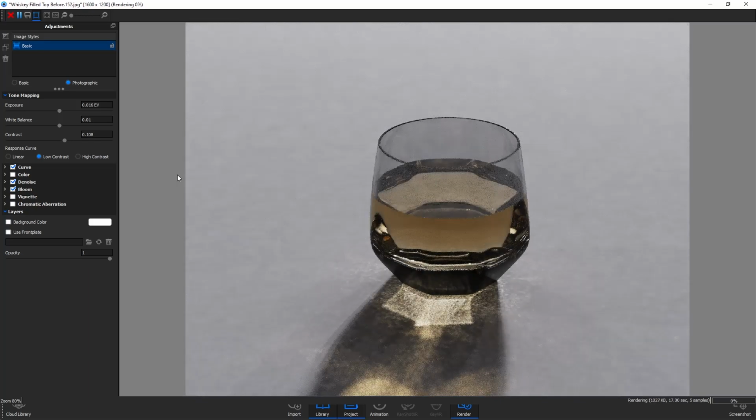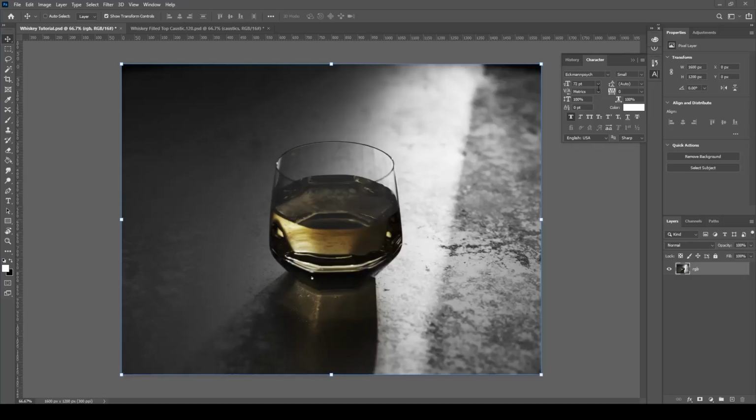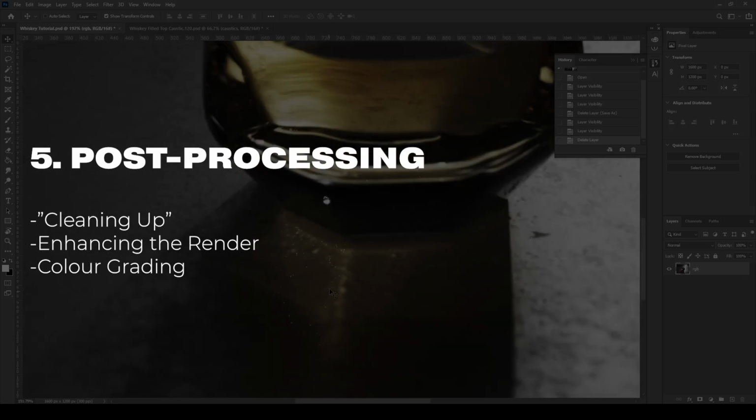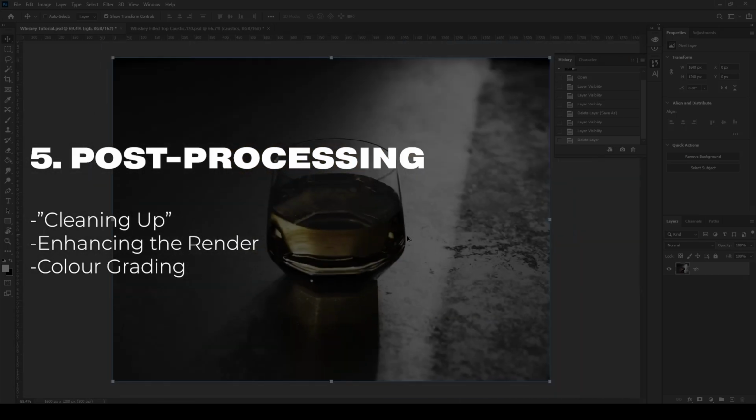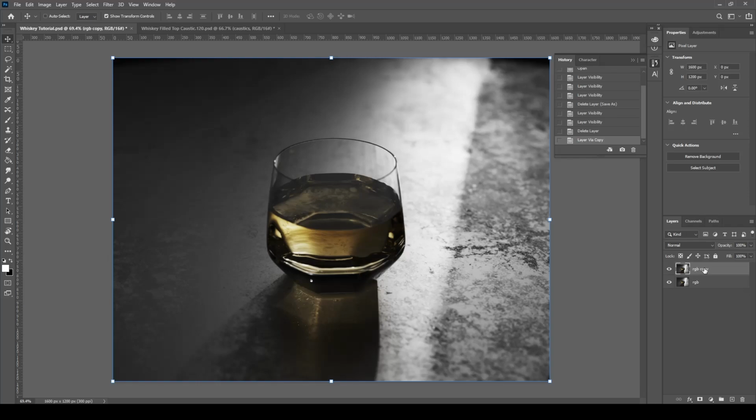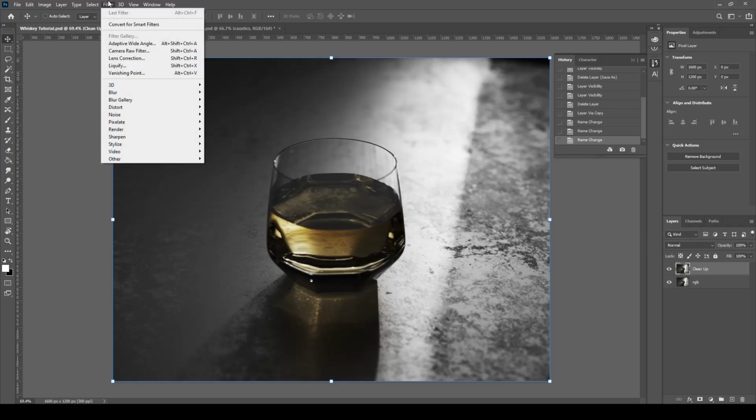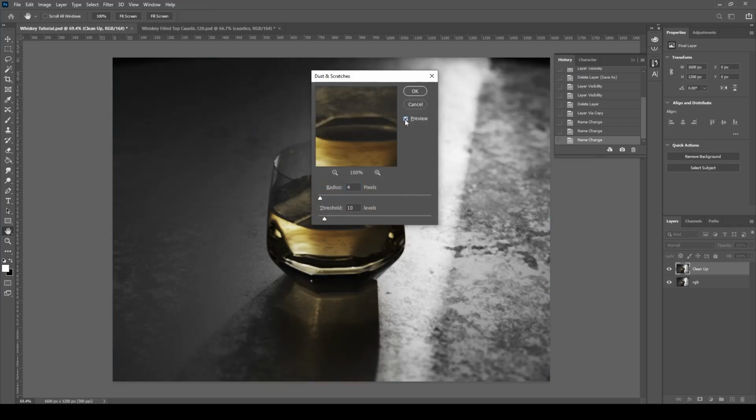Once this is all done and you've rendered out your final image, you're going to want to open it up in Photoshop for post-production. For post-processing, all I tend to do is clean up my image. So this is cleaning up any defects, fireflies, things like that, which are common in rendering. I use it to enhance certain parts of the render, whether this is the texture or the details. And I also do a little bit of color grading.